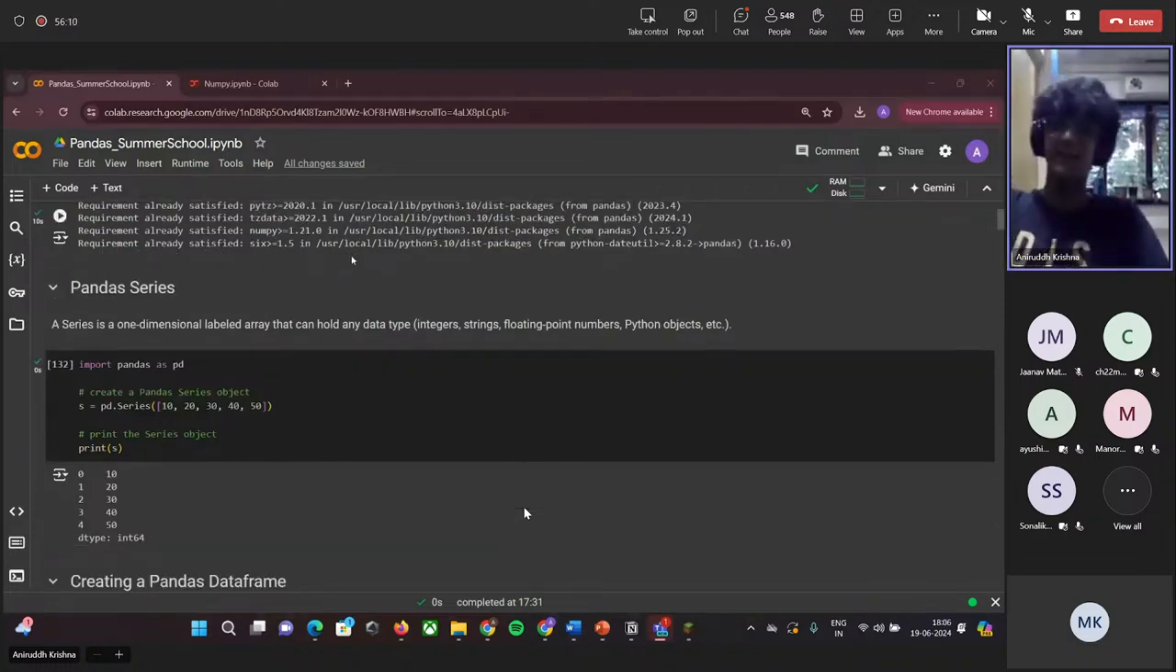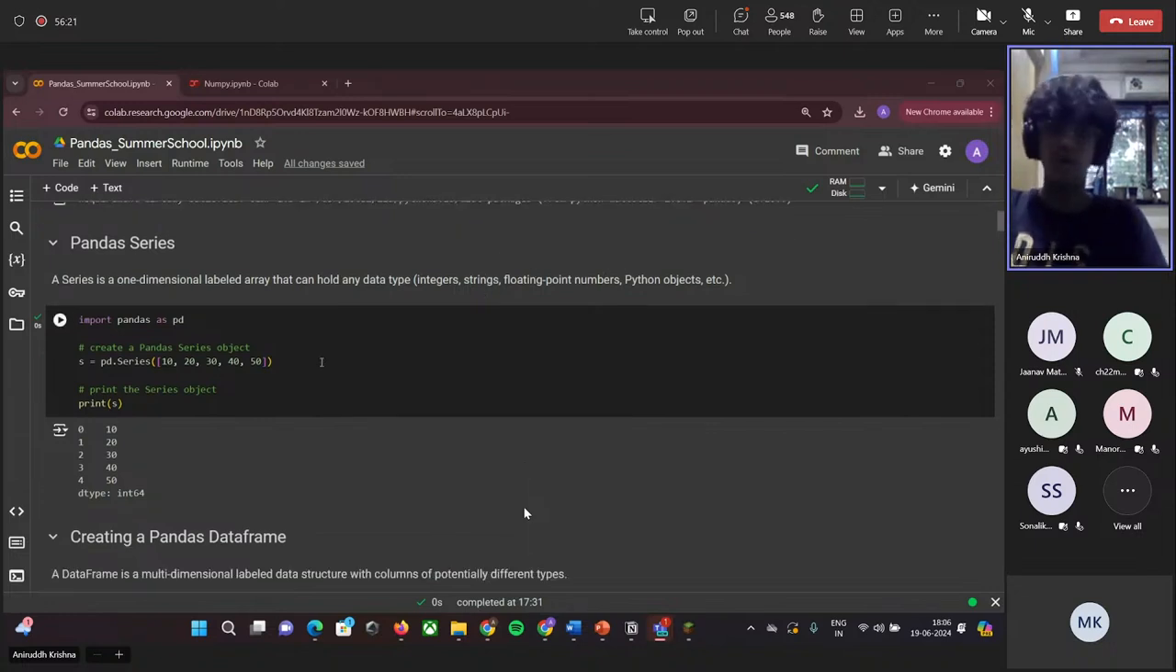What exactly are pandas series? Now a series is a one-dimensional labeled array that can hold any data type: integers, strings, floating point numbers, etc. But it will be an ordered array. It won't be an unordered array like a NumPy array. For example, if I create a series, first of all, we need to import pandas as pd. Now this as pd will do the same function as np did for NumPy.